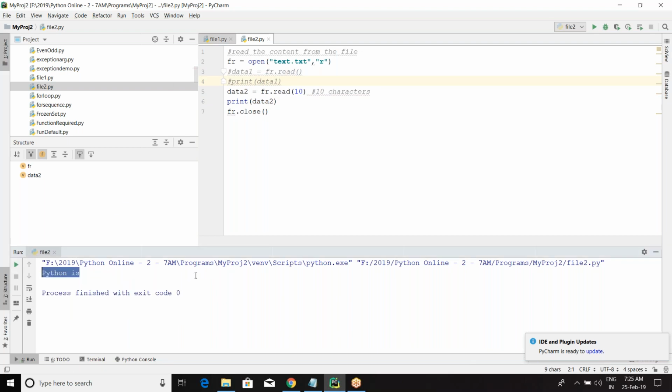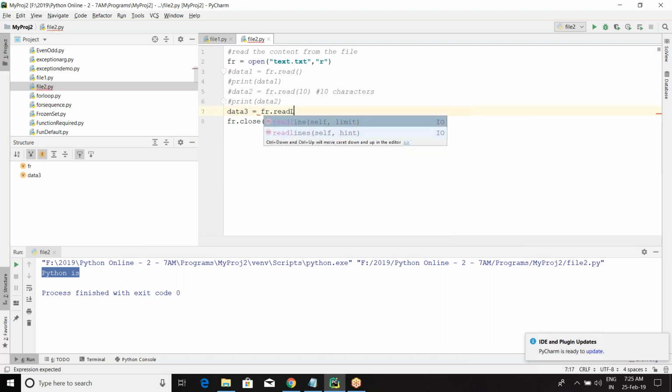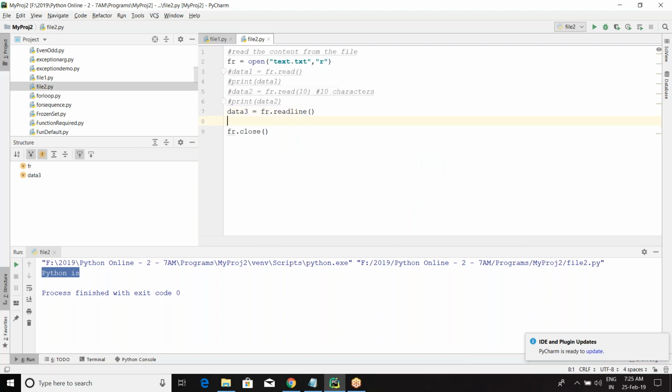So here Python is. Got it? Now I want to read the data line by line. I want to read a complete line of text. So when you want to read a complete line of text, I'm saying data3 equal to fr.readline. When you go for readline, it is going to read the data line by line.